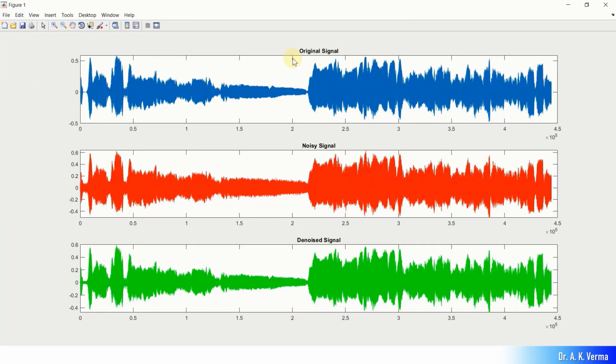So blue one is your original flute signal, and red is the noisy signal. So you can see the clear difference between blue and red. And this green one is your output, which is denoised. It's filtered using the wavelet. So this is your output.